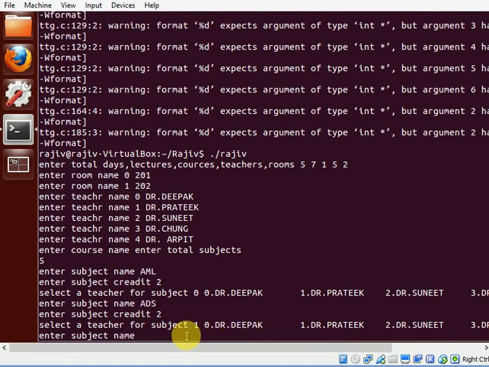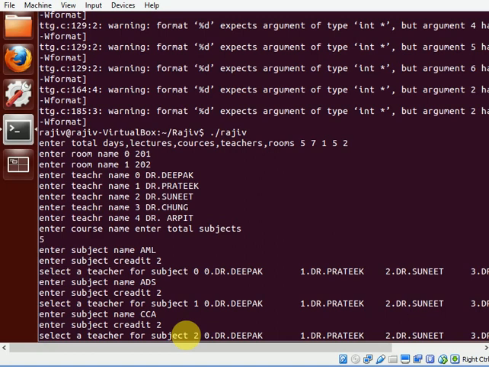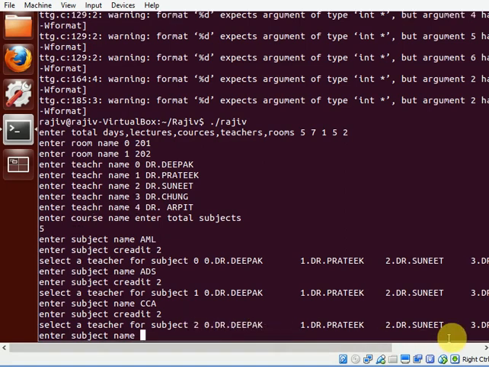Again it is asking for the third subject name, and for the third subject I'll give CCA, and press enter, and again it will ask about the credit of that particular subject CCA. Again credit is 2. Put enter. Again the same question, which teacher will teach this subject. I'll put input 3 here and press enter. You are not seeing it because it is going beyond the part of this terminal, but that is okay.